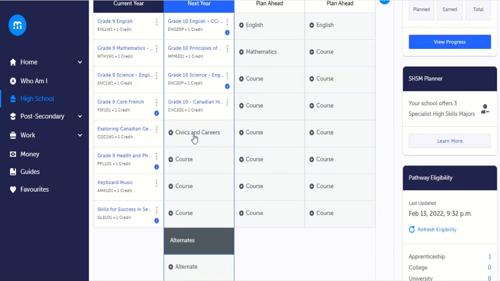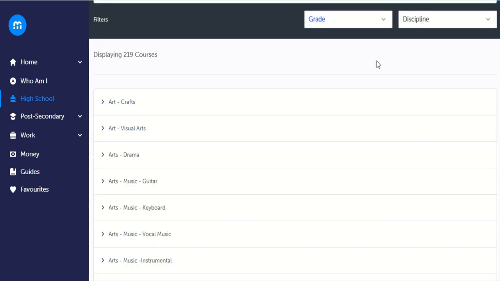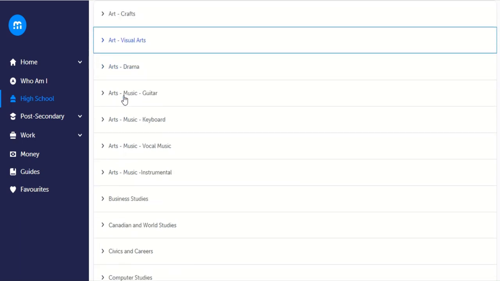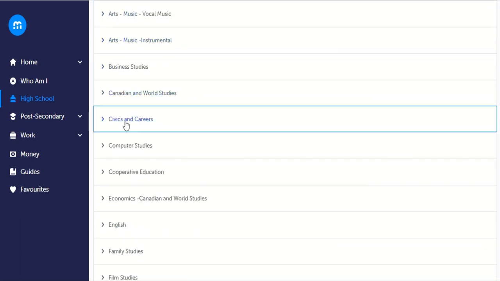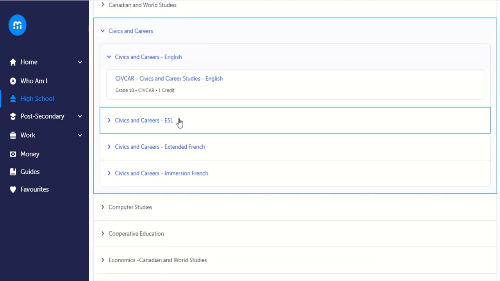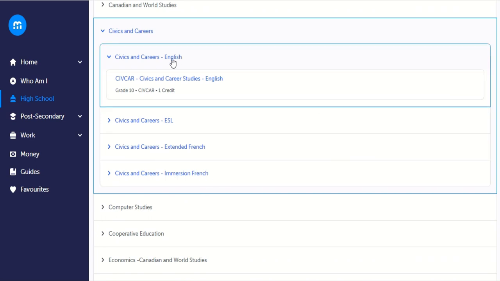Now we have civics and careers. Again, we open that up. Oh, but where did civics and careers go? Well, civics and careers can be found in the list of courses that are here. And if you notice, everything is listed alphabetically. So we can look for civics and careers. We'll open that up. We have our English, our ESL, extended French, and immersion French. And you choose the civics and careers that matches the program that you are in.